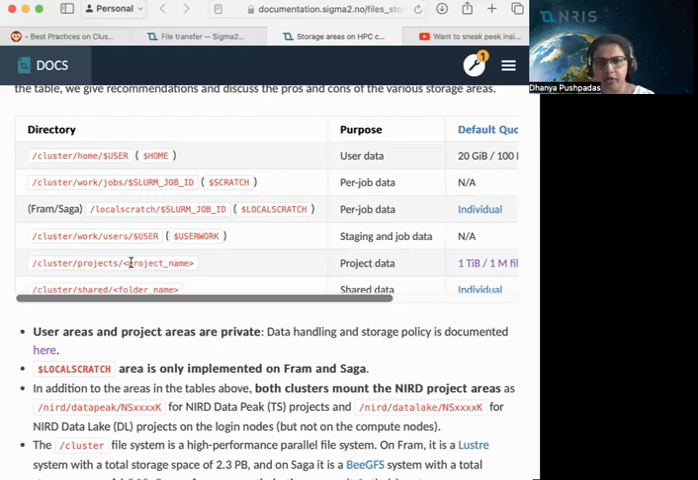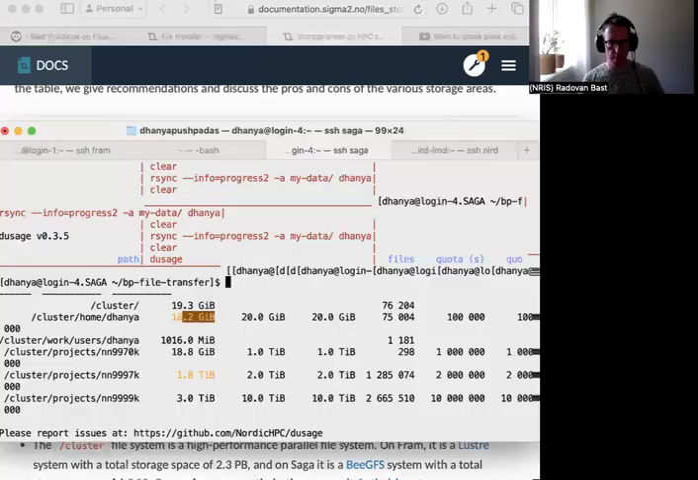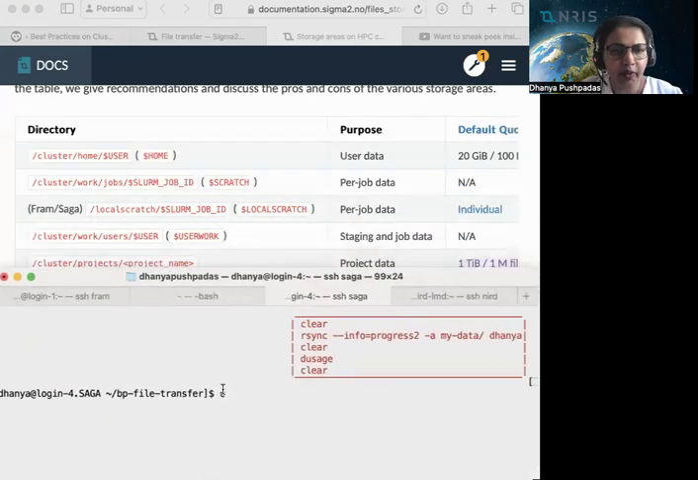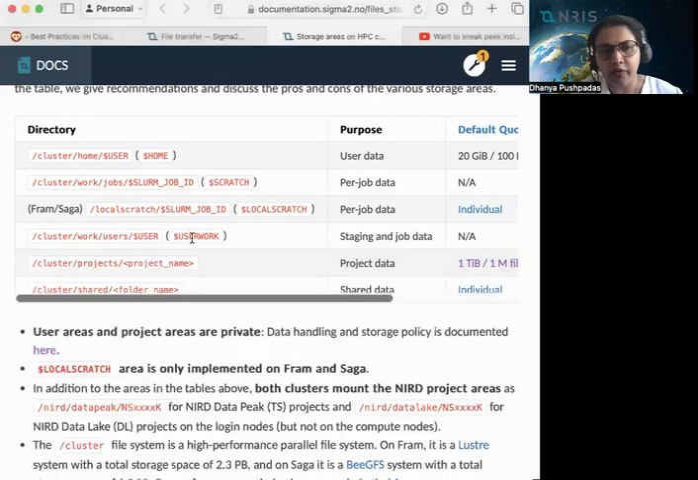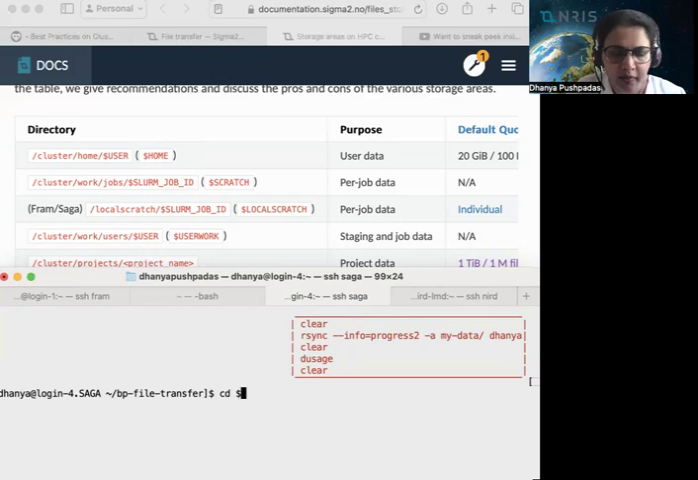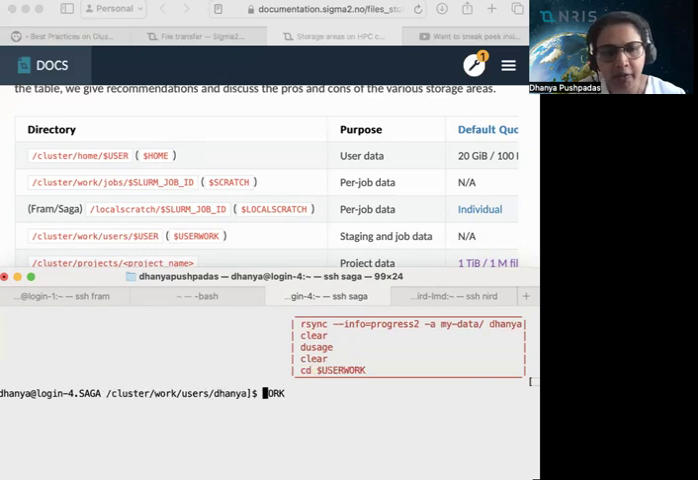Should I show that on my screen probably? Sure. Okay, just so that you can see the screen as well. I am on my home now, but the path towards our work is under the cluster work directory. I can use the environment variable like $USERWORK. Yeah, just so that we can see that it's the same thing. It's the same thing. When you type it, it will be your work area, not mine.